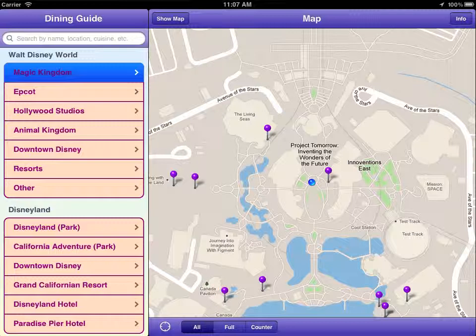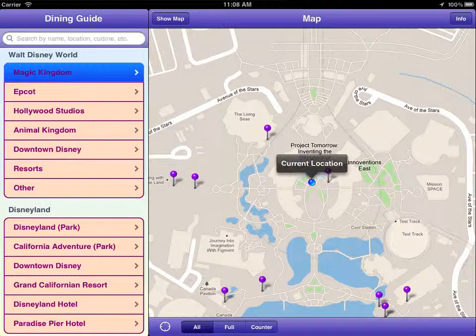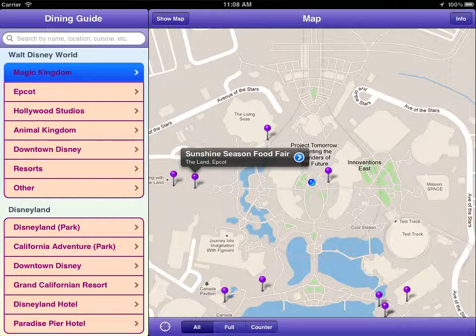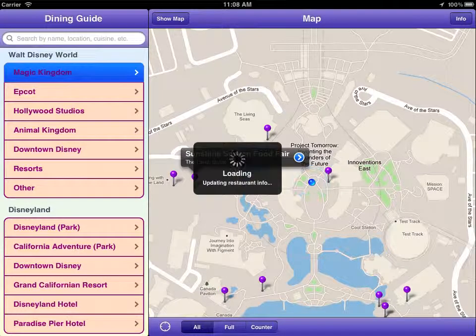When you first bring up this app, especially if you've turned on your GPS, you'll see that your current location is displayed with the 10 closest restaurants to where you are right now. Your current location is marked by a blue ball, usually radiating little circles like that. Restaurants are marked by purple pins. If you tap on them, it brings up this little informative callout. You can tap that blue arrow to get a detailed view of the restaurant.